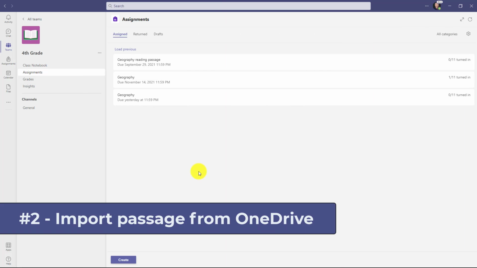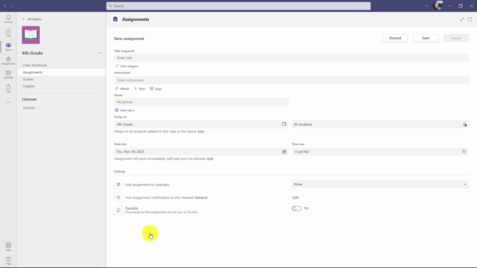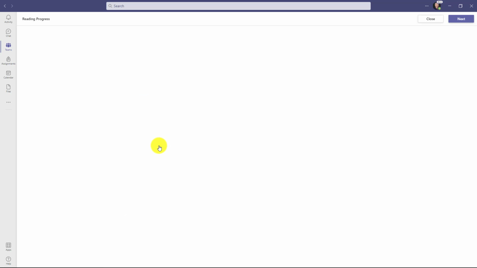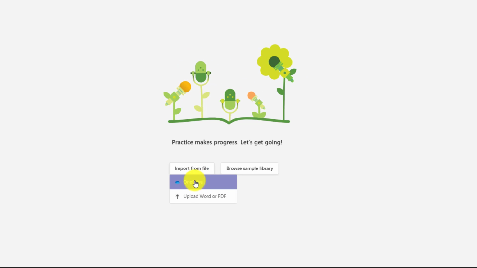The second new feature is the ability to import passages from OneDrive. So I'm going to go down here in assignments and choose create. And click assignment. Go over here to attach and then choose reading progress. You'll see a new button right here and it is import from file. We still have the browse sample library, but I'll click import from file. And now in addition to Word or PDF, you'll see OneDrive.